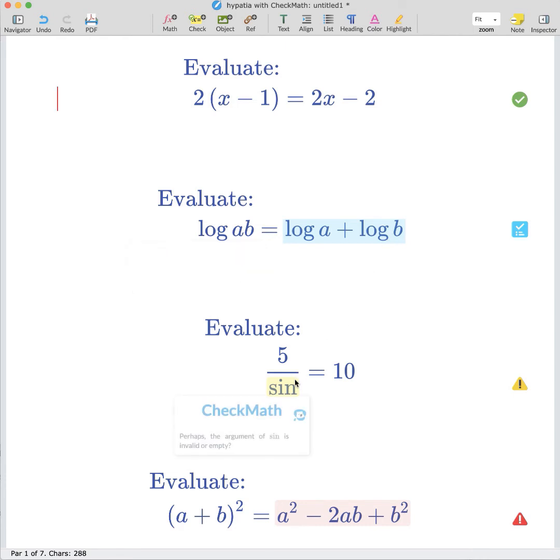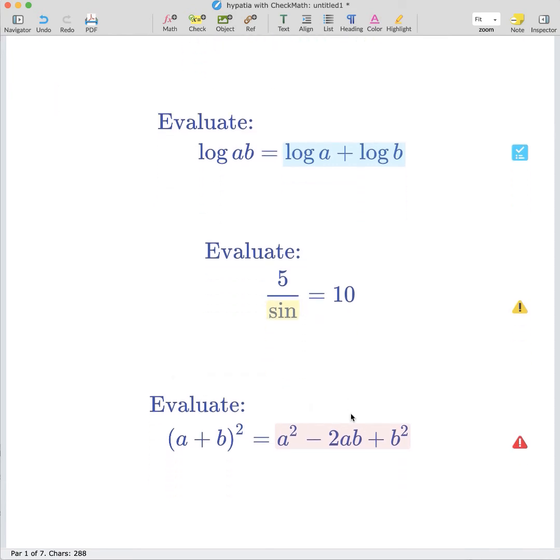Another result is a syntax error. Here we see that the sine function has no argument, and so CheckMath warns you with a yellow exclamation mark. Lastly is the incorrect result. This is shown by the red exclamation mark.